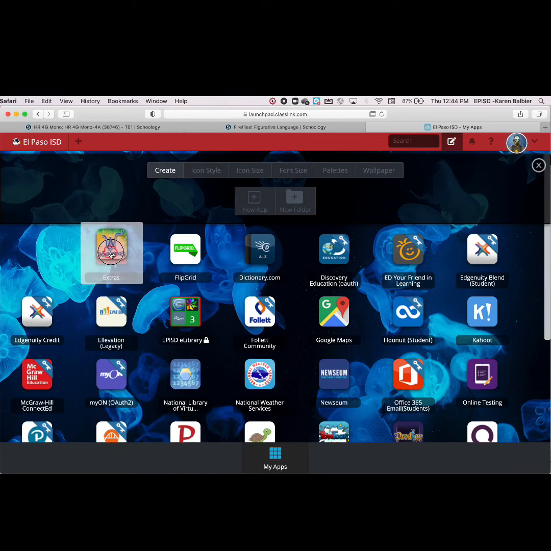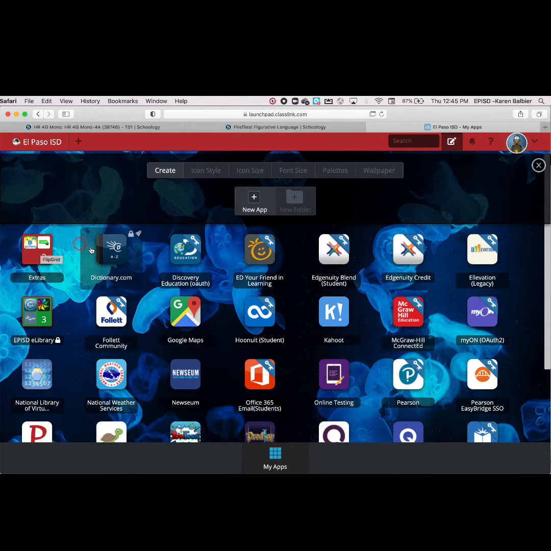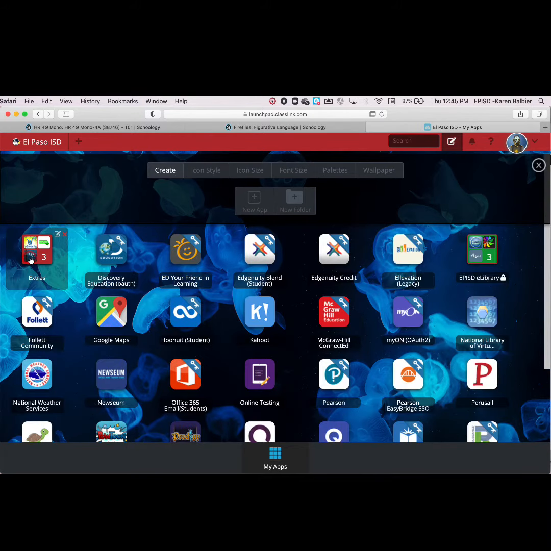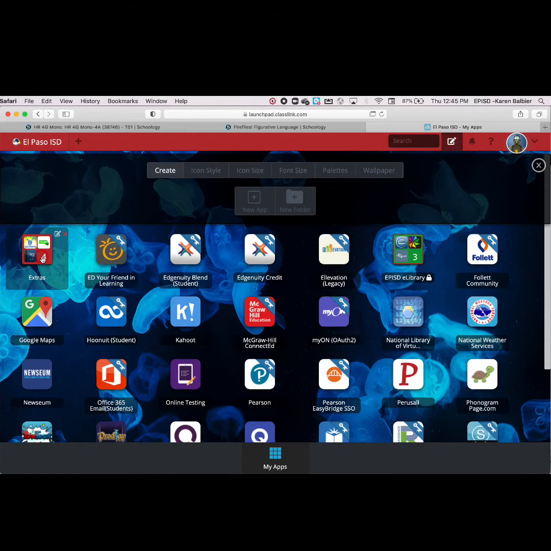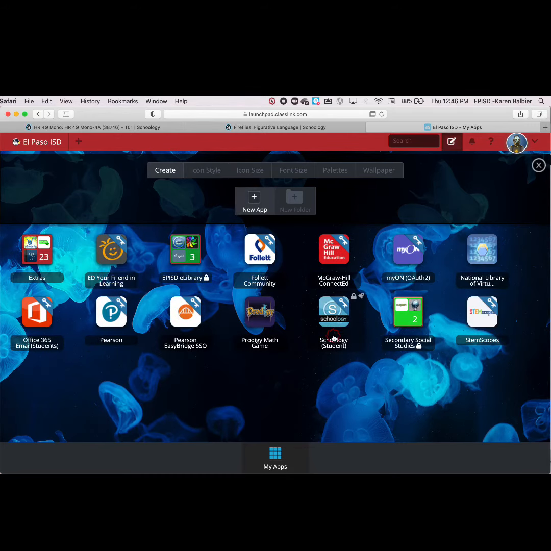Drag the icon into the Extras folder, and then continue to drag other icons that are not used on a daily basis into the Extras folder. You can see in this folder I now have 22 icons dragged inside of my Extras folder.